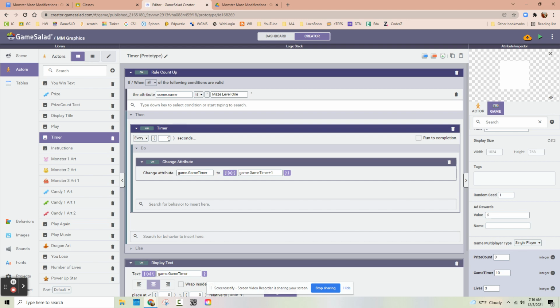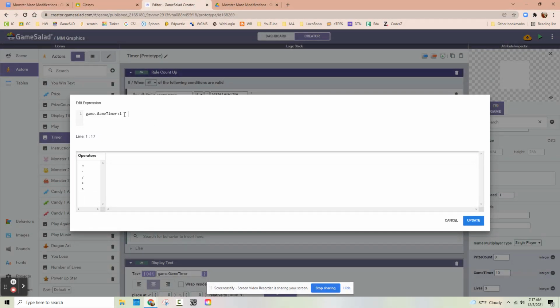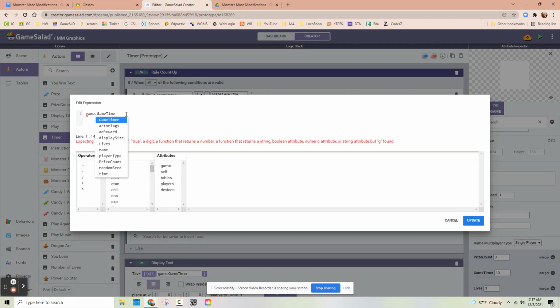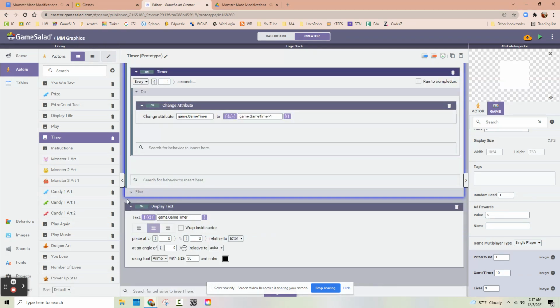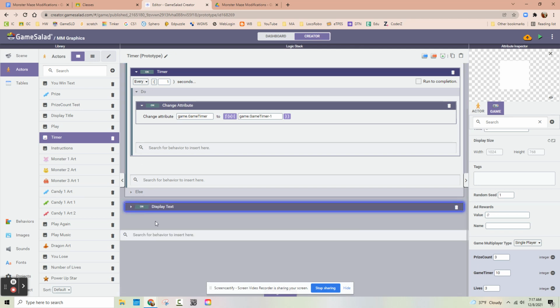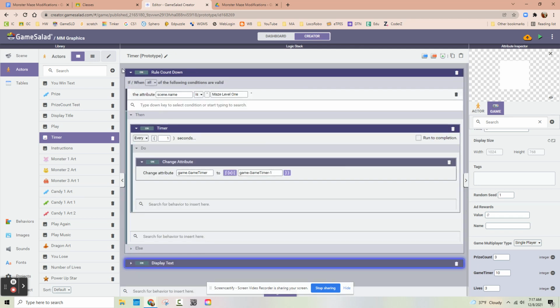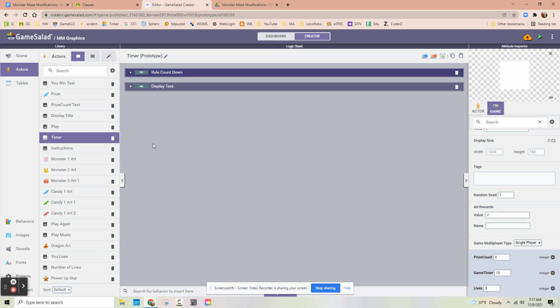So instead of saying every 1 second, change attribute game.gametimer to game.gametimer plus 1, I'm going to go in here and do game.gametimer minus 1. So now this will count down. I still want to display the text of the game timer, but what I want to do now is add another rule that says if the timer gets to 0, go to the you lose screen.